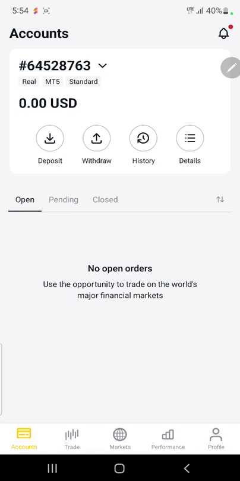On today's video, I just want to show you guys how to fund or deposit your Exness trading account. You can see my account right now. I want to use the application to teach you guys. You can see my application right now showing deposit, withdraw, history and details.